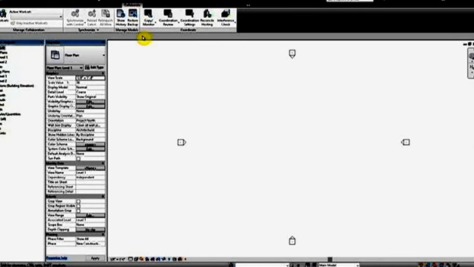The Collaborate tab is something that most people don't use unless they're working in a firm where there's multiple people working on the same project at the same time. This is when you would want to use the Collaborate tab. So I will cover that at some point in one of my tutorials, but for right now, just know that that's what it's used for.